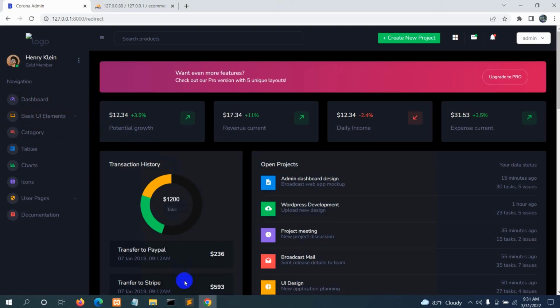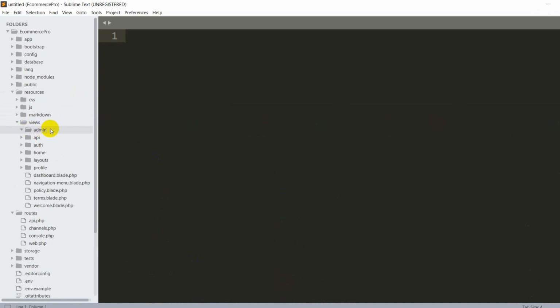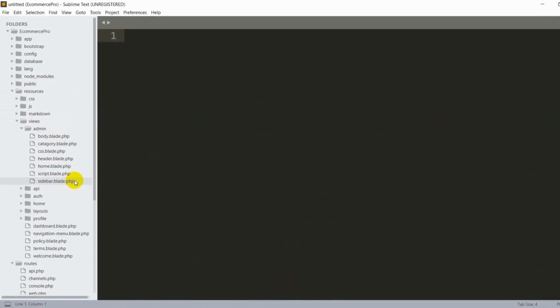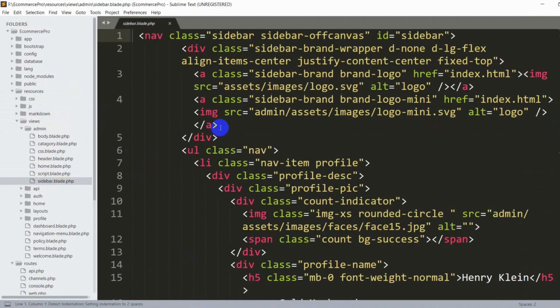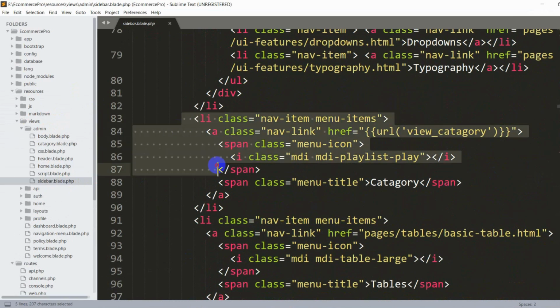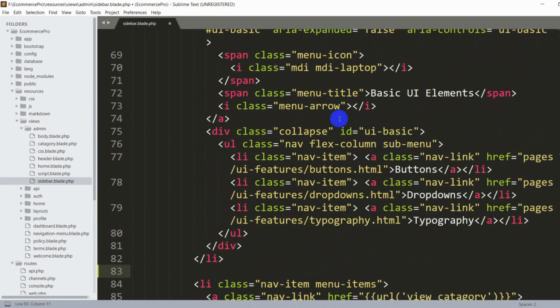So let's go back to our code, and over here you can see views. So inside views, we have admin folder, and inside admin, here you can see sidebar.blade.php. So we'll go inside this sidebar and we'll go down a little bit, and over here you can see category. This is the one we added in the previous tutorial. So in this tutorial, we're going to add product option over here.